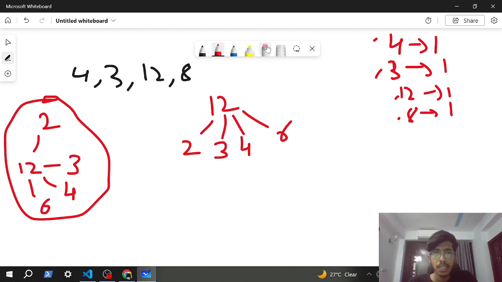Let's consider the next element. Let's say we consider 4. It has its GCD as 2. We won't consider itself, 4. So 4 and 2 are of course connected to each other. They belong to the same component, so we won't merge them. That's why we use the concept of getting the absolute parent, because if two elements whose absolute parents are the same, we won't merge them.